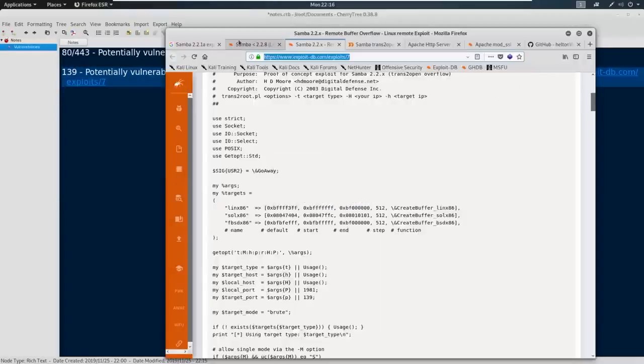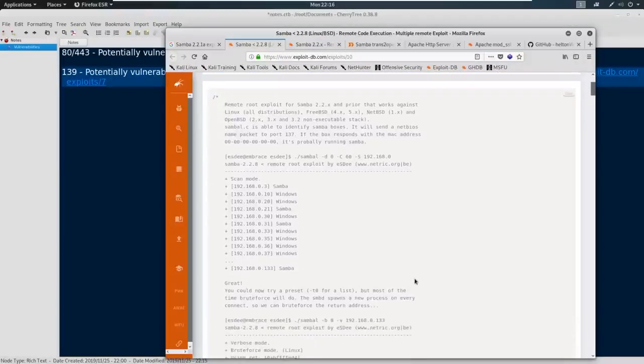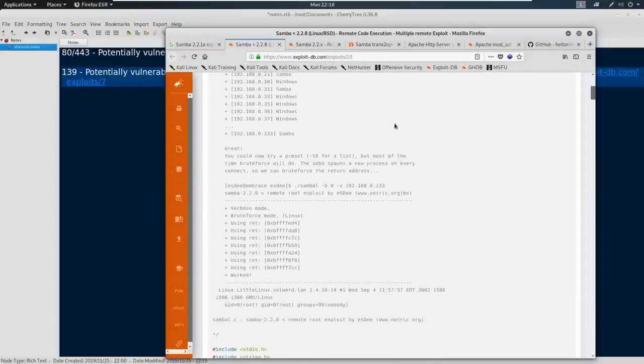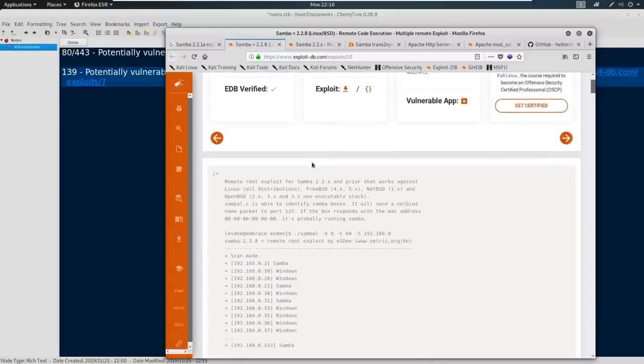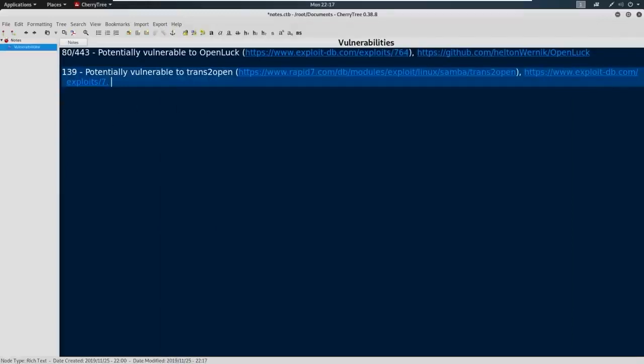And we'll take a look at the other one, just see what it is. And it looks like it could work for us, remote root exploit for Samba 2.2.x that works against all Linux distributions. Samba.c. I think this is a possibility as well. So this is C code here. We're going to go ahead and just copy this. And we'll go ahead and add this to our list as well. And we'll figure it out. So all we're doing right now is the research.